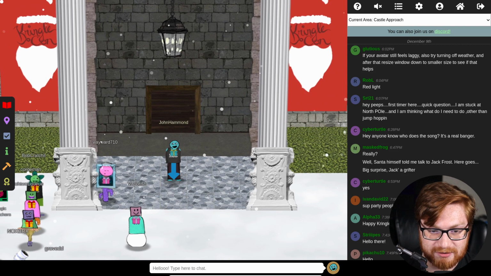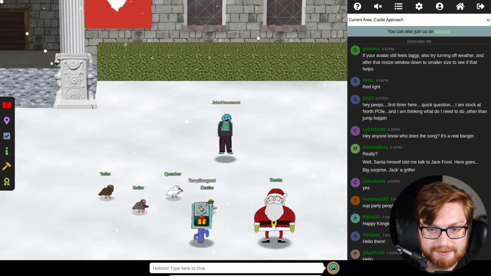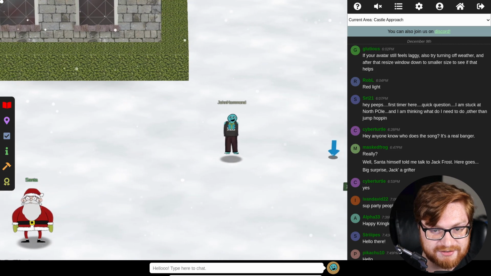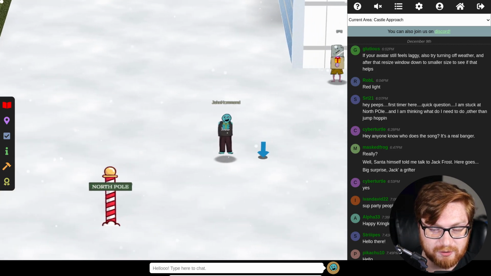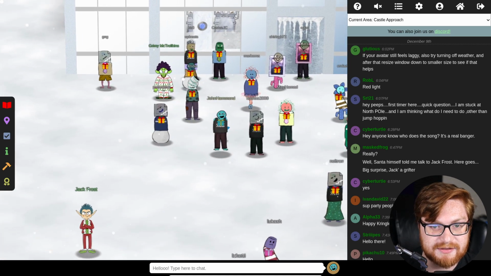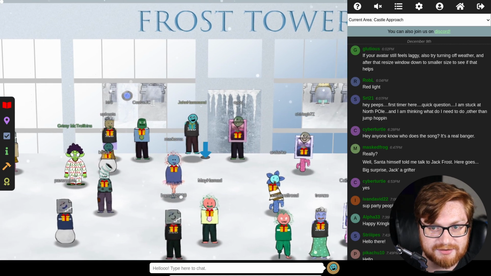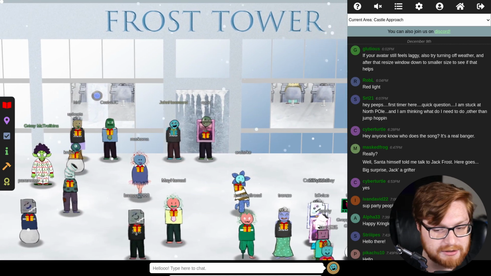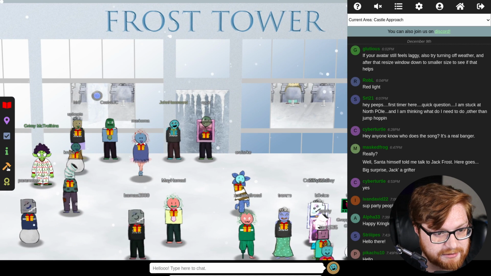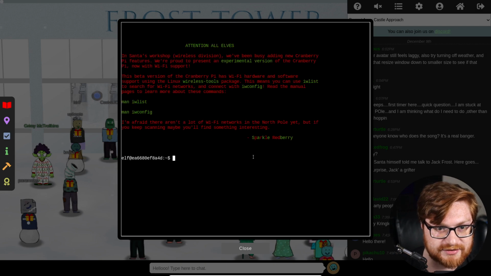But let's go ahead and find our way back to the Frosty Fest, where Jack Frost is hosting his own conference alongside KringleCon to compete with it. So hey, this looks like the door, and I want to be able to connect to the door of the Frost Tower. If I click on my inventory, that'll bring us to our Wi-Fi USB dongle, and we can open the command line interface to work with this.